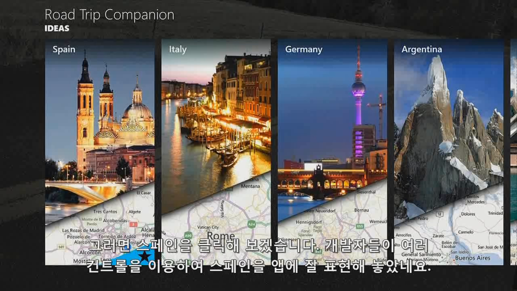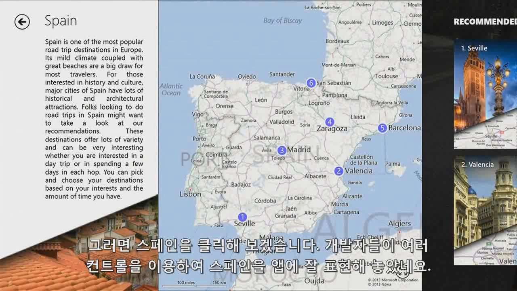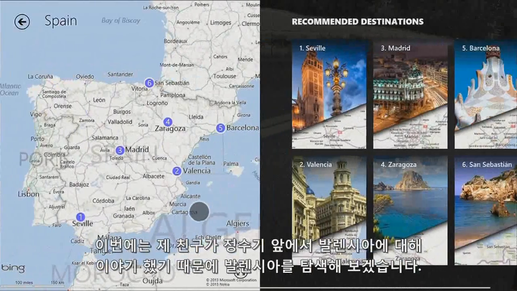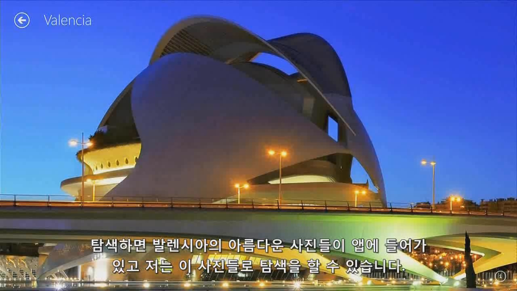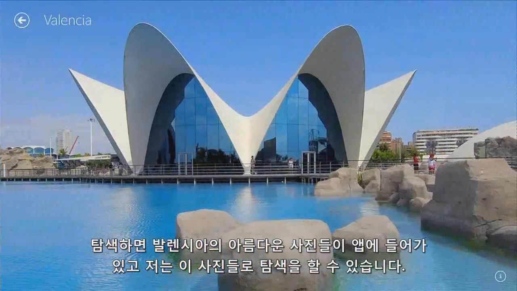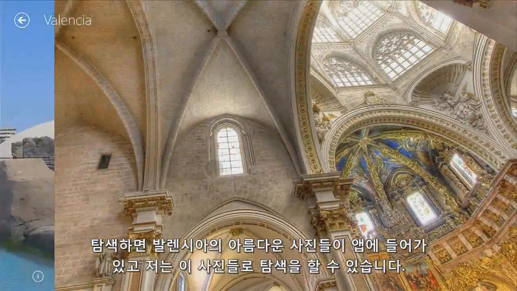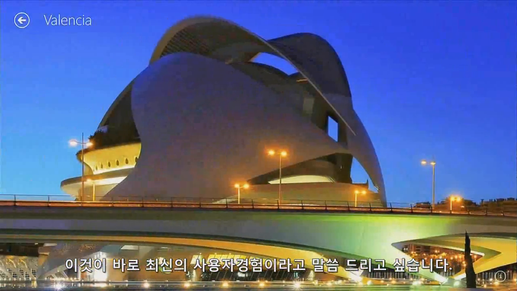So let me click on Spain, and here the developer has created an application experience with Spain in there. They've used one of our controls. That's nice. Let me just browse through, and now my friend who was at the water cooler was telling me about Valencia. So let me click on Valencia. Beautiful pictures of Valencia that you've put inside your app. I can browse through them. And this is pretty much what an experience is today.